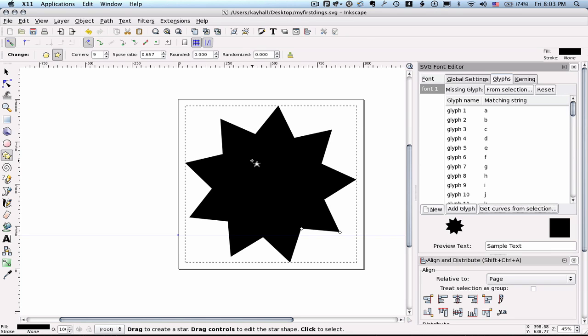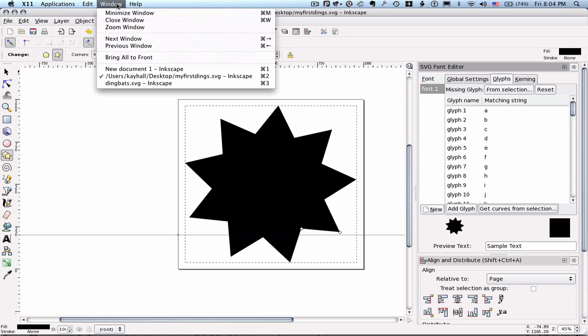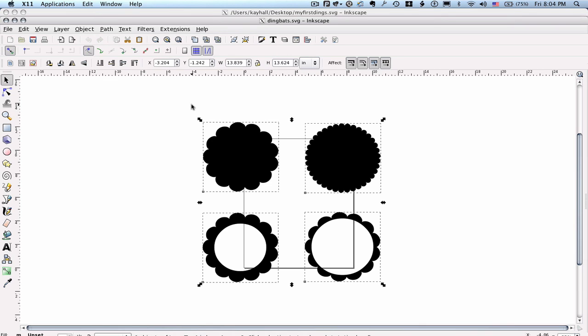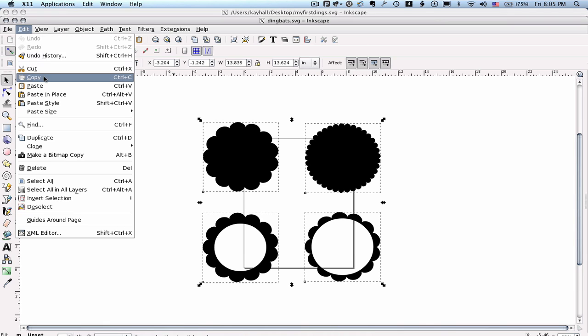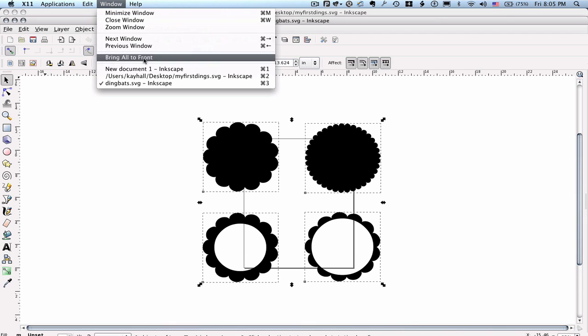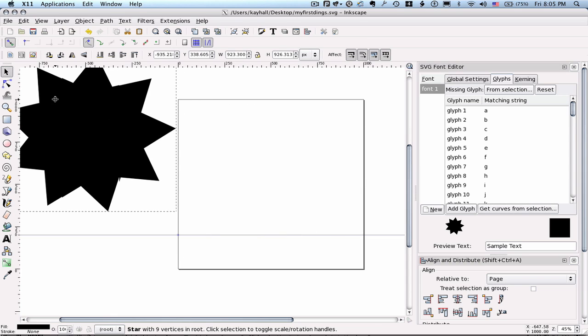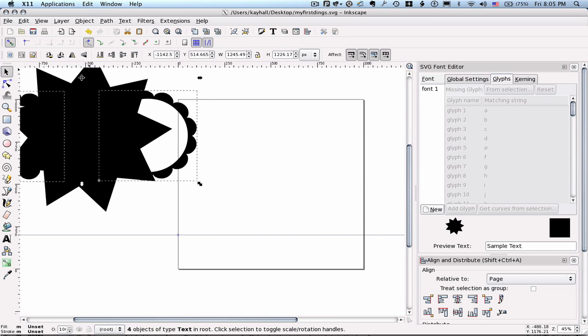More often though, we're going to want characters from a different document. So let's look at how we would do that. Okay, I have another document that I've opened that has some characters that I want to work with. These are my creations from another font that I made. And I'm going to select those, copy, go back to my original, and let's move this out of the way. Paste.